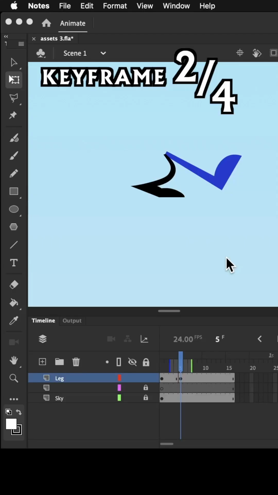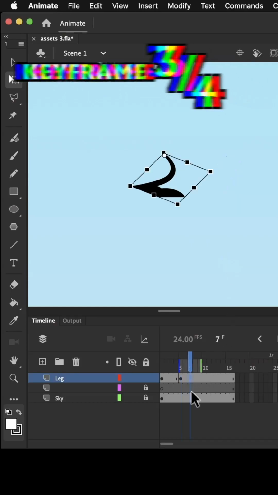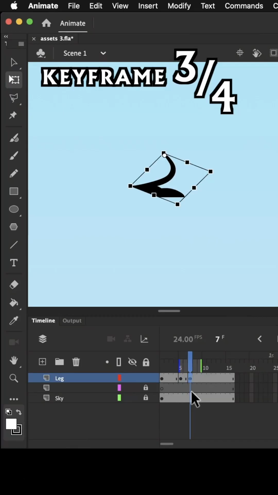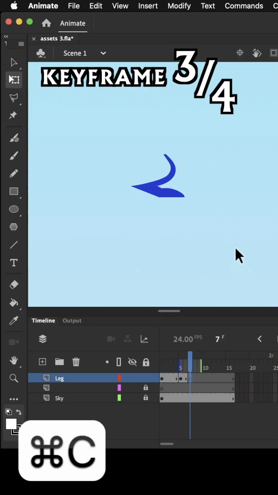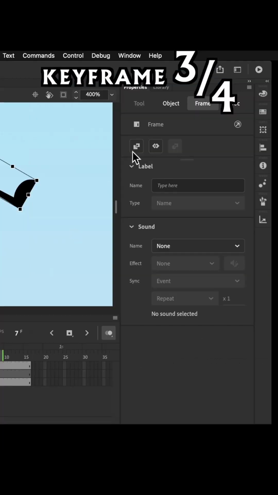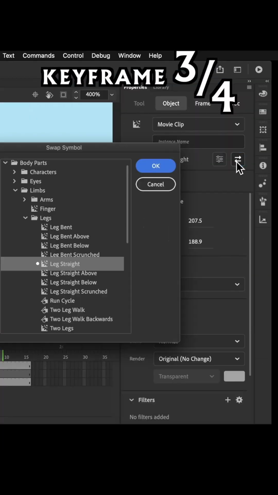But this leg isn't going to spend much time on the ground, since just 2 frames later, on frame 7, there will be another keyframe. I'll delete this leg and copy the straight leg from frame 1, paste it on frame 7, and change it to a leg bent above.